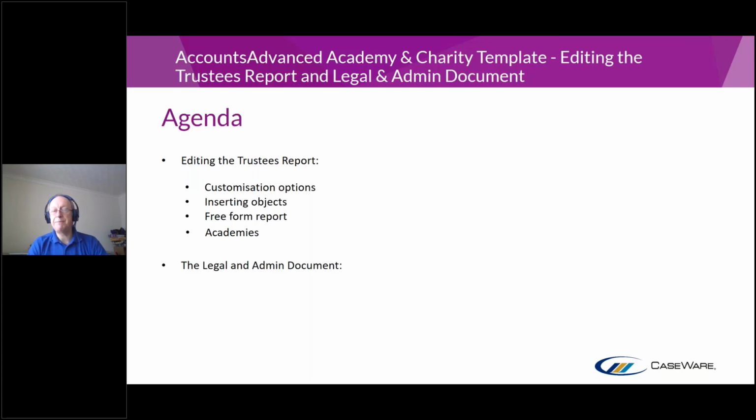If you're not aware, the legal and admin document forms what is called the reference and administration section of your financial statements. It's a document in its own right, but that sub-document gets incorporated into accounts and forms a reference and administration section within your accounts. If you haven't seen a Caseware set of accounts, that section is the information page right at the start of the financial statements in your charity and academy template. So we're going to move on and look at that second.